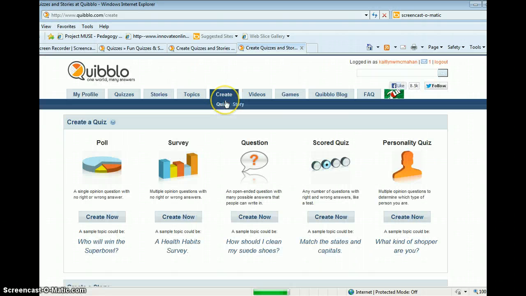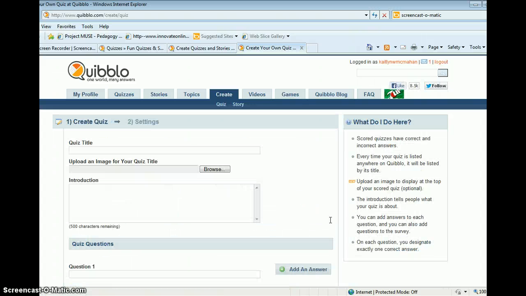So you click Create, and then there are several different types of quizzes to create. You can do a poll, a survey. This question one allows for open-ended answers where the students can actually type in their responses. I generally stick with the scored quizzes that are multiple choice. And then they're very simple to make. You just type in your title.